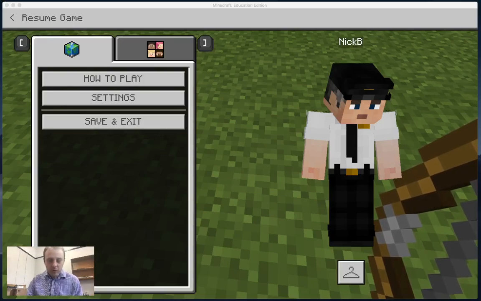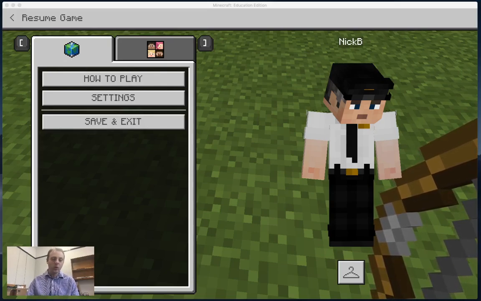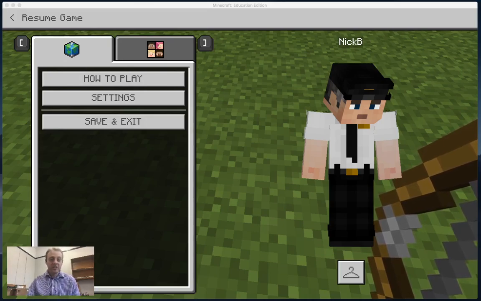G'day guys, welcome back. This is another lesson on JavaScript coding through Minecraft for the Year 7 and 8 Digital Technologies curriculum. This is Lesson 5, Part 1. Lesson 5 focuses on conditional statements.